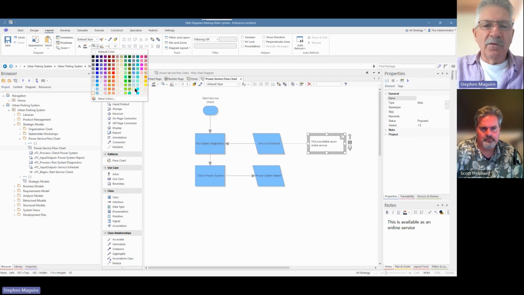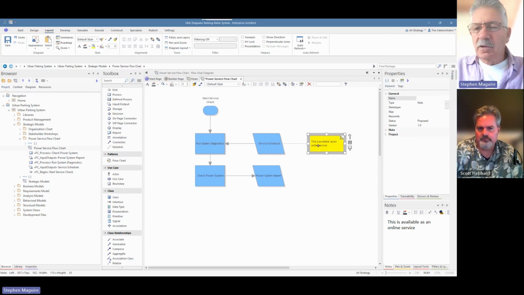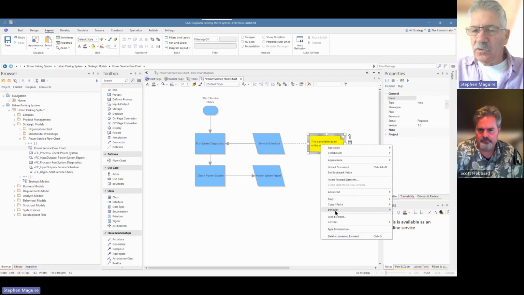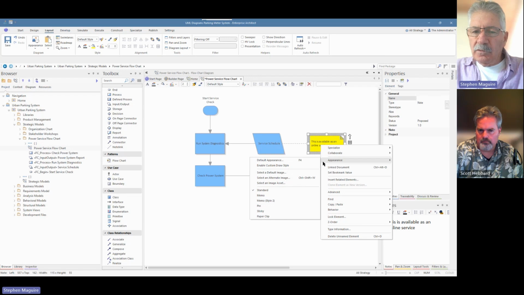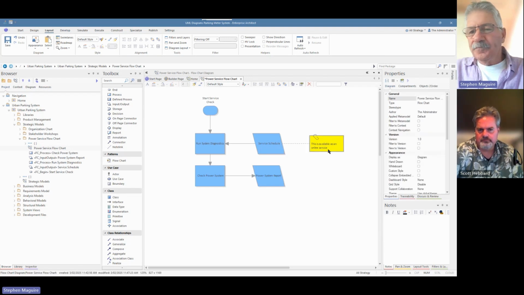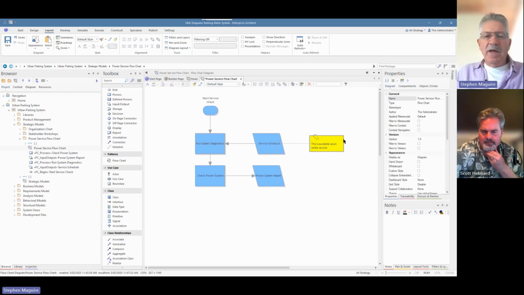I could choose a color for that if I want to choose a sort of bright color, and I can also choose the appearance of that element as well. So there are lots of different options there, and we could look at this thing here, so we can make it into a pin or a sticky note or a paper clip, for example. So that's what the note link's about.